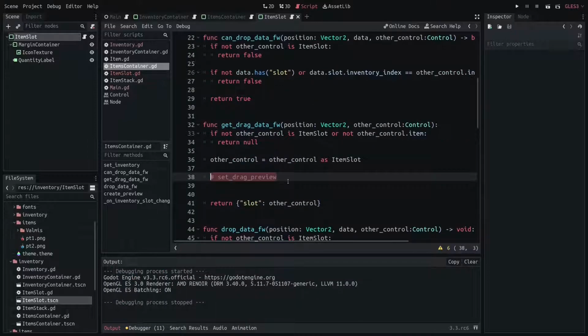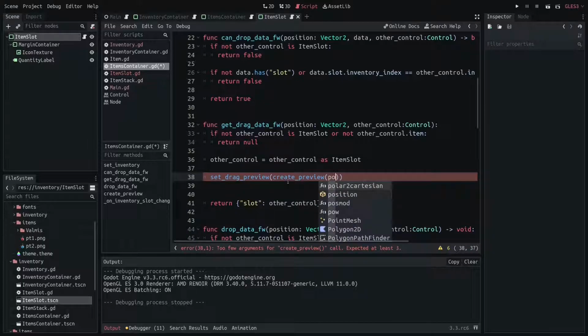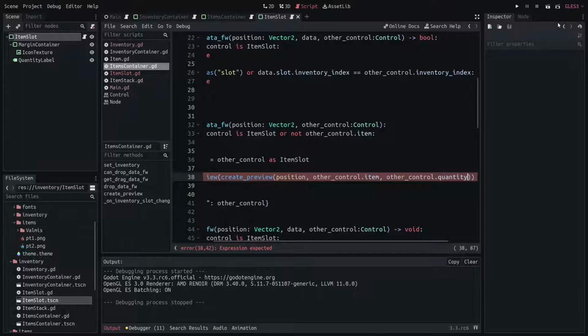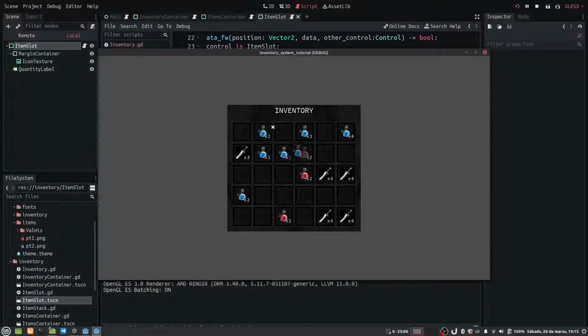Inside the getDragData function, we call setDragPreview with the function we just created. Let's see how it looks. Oh, I made a mistake, it's negative position.